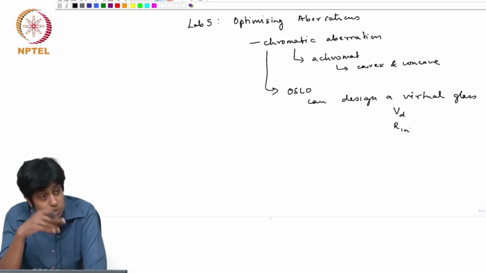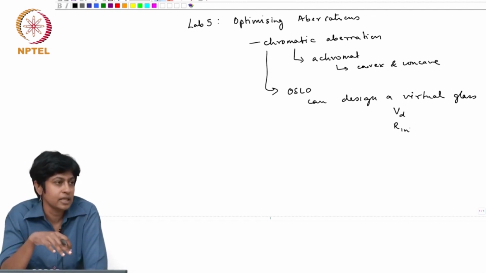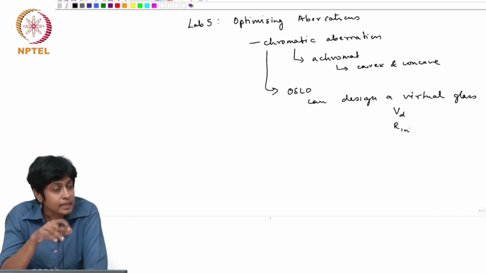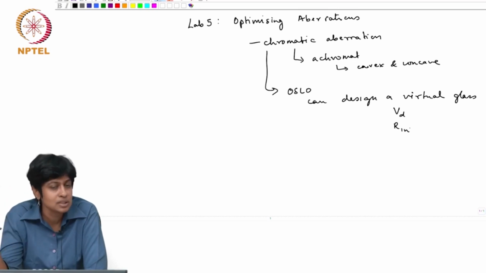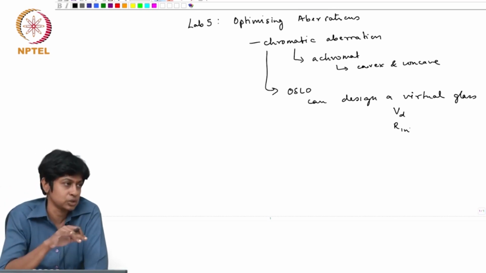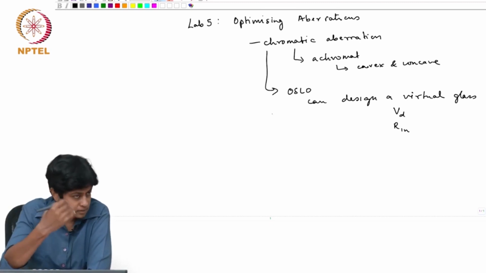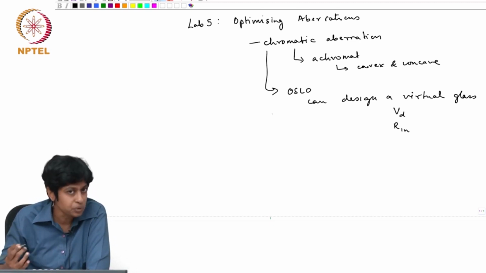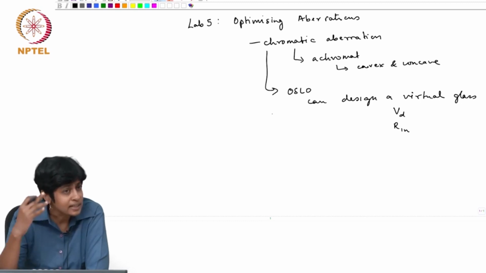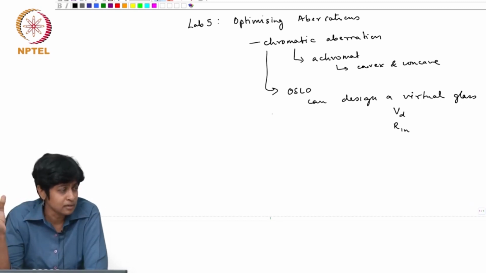Now, it's useful because once you have designed your virtual glass, there's a command which will then allow you to go and pick the actual glass which is closest to this virtual glass. Okay, so you will carry out, and there's a detailed set of instructions on how you go about doing this. The idea is not different from what you have done earlier.